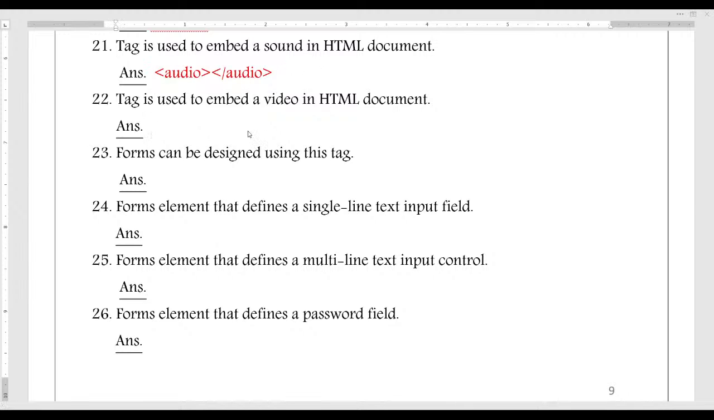Next, what about the video? Video file. Tag is used to embed a video in HTML document. Show me your answers. Please put the correct brackets and in the correct way. Imagine your codes will not work if you don't put it correct, right? You have tried this, correct?